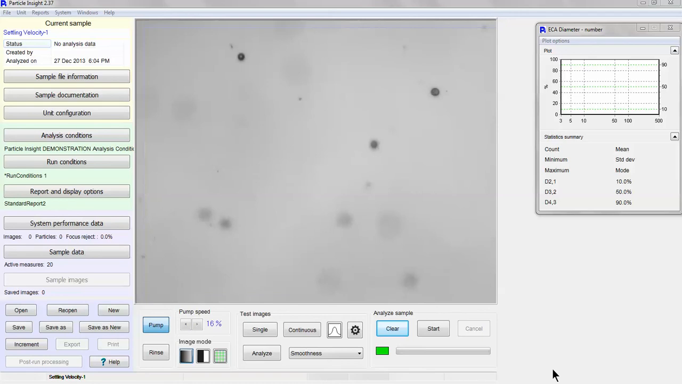Here we're showing a very interesting feature of the Particle Insight. The Particle Insight has the ability of detecting the velocity of particles as they pass through. The velocity is measured by a particle tracking feature, and we're going to try that right now.